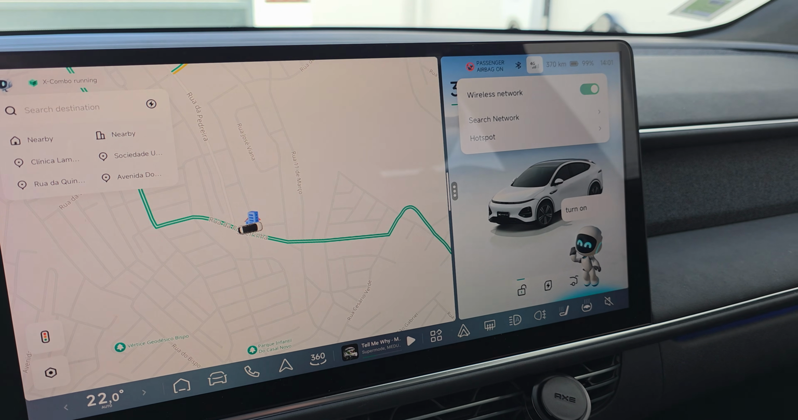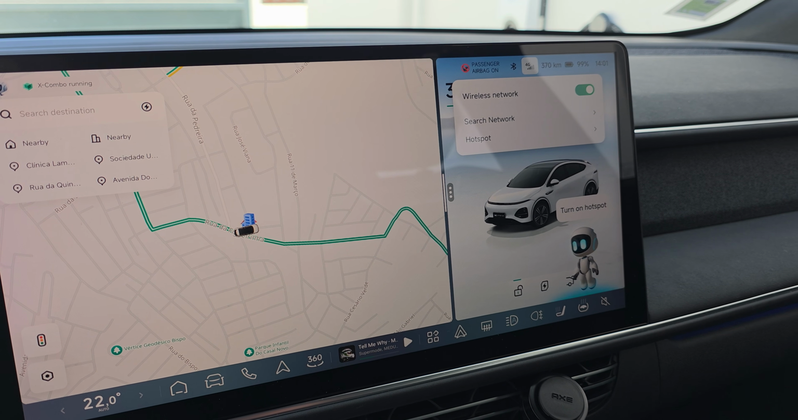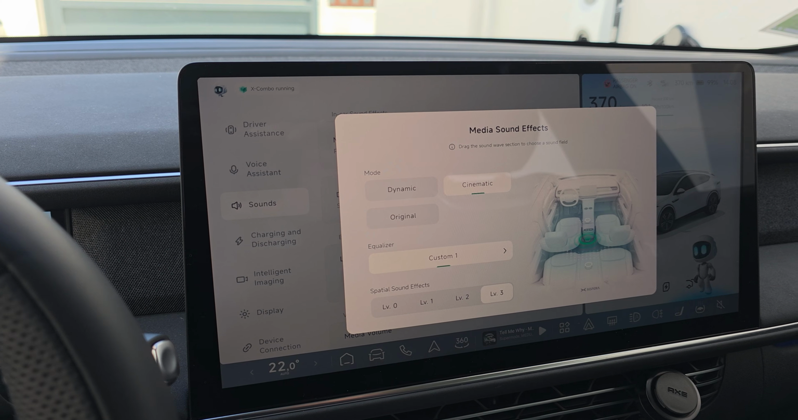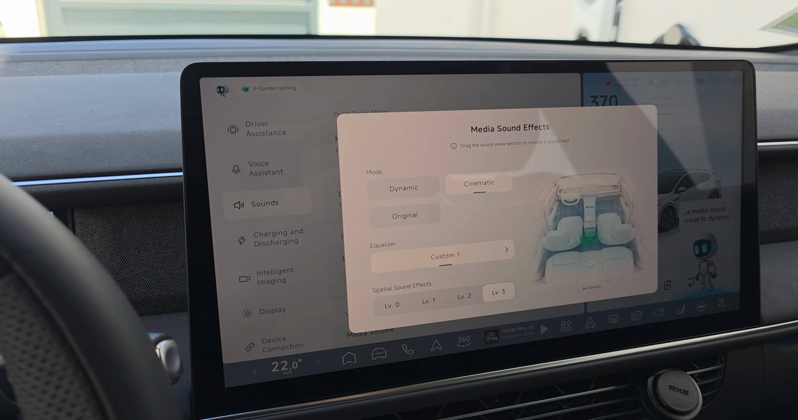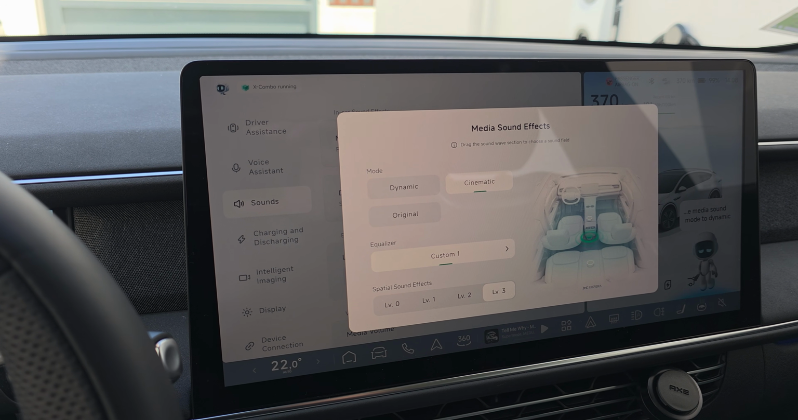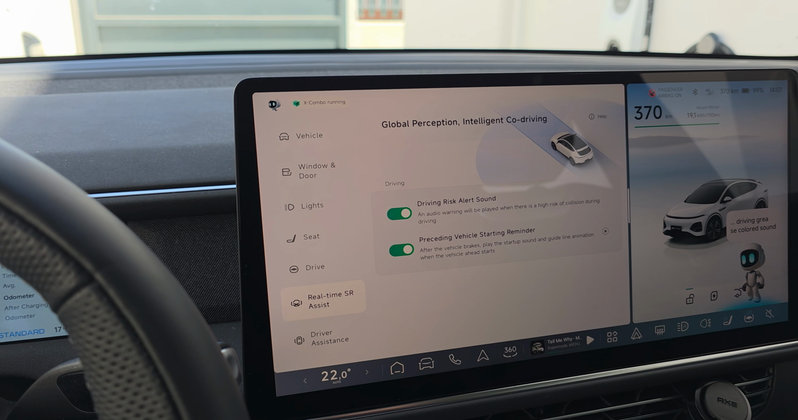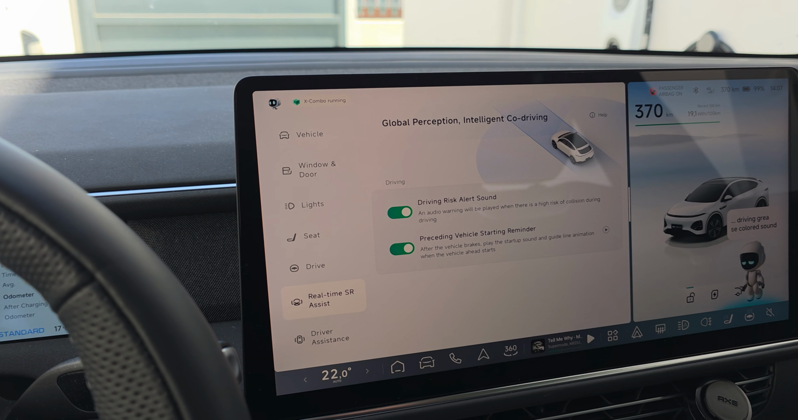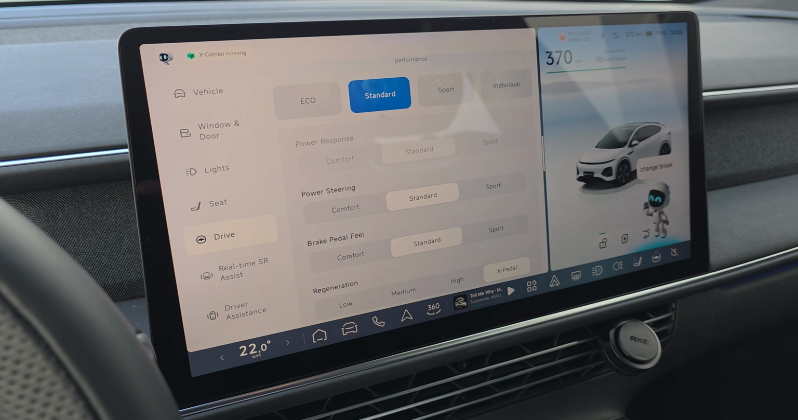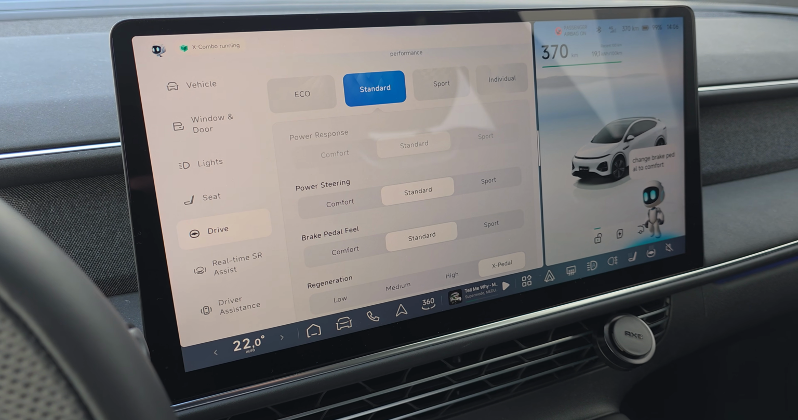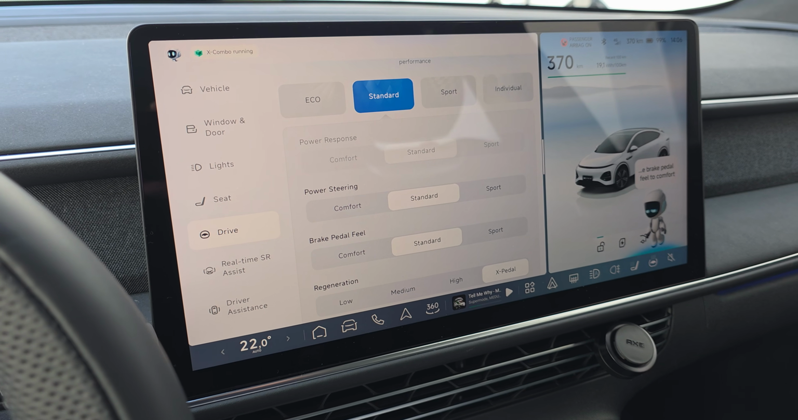Turn on hotspot. XPENG doesn't know how it works. Change media sound mode to dynamic. XPENG doesn't know how it works. Disable driving risk alert sound. XPENG doesn't know how it works. Change brake pedal feel to comfort. XPENG doesn't know how it works.